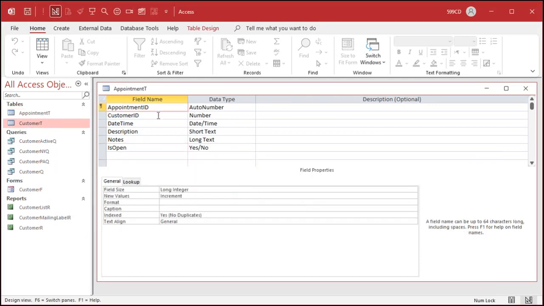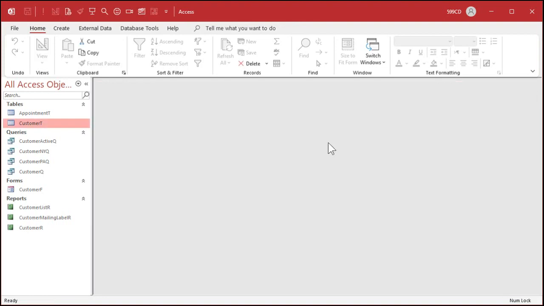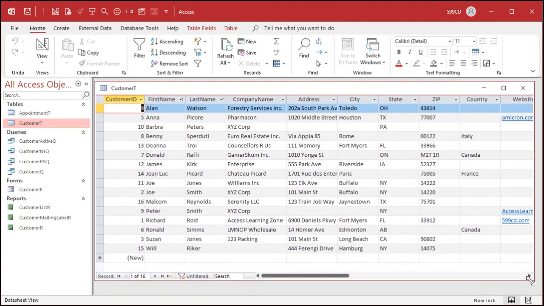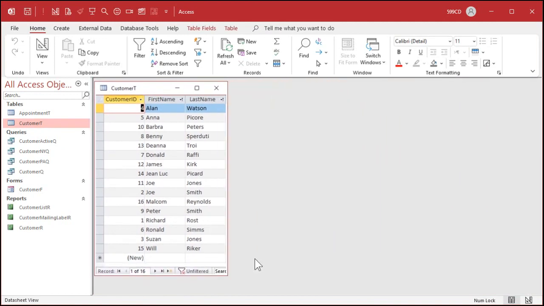This is the foreign key. Remember, this is the primary key. Okay, so let's save this guy, close it down. Now, I want to put some sample appointments in, just like we did in Beginner 1. I'm going to open up the customer table just so I can see my customers. I'm going to slide this over like this. Now I'm going to open up the appointment table next to it.